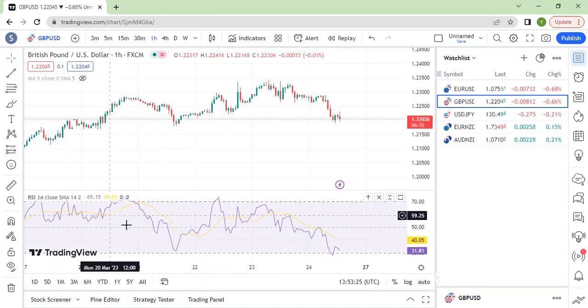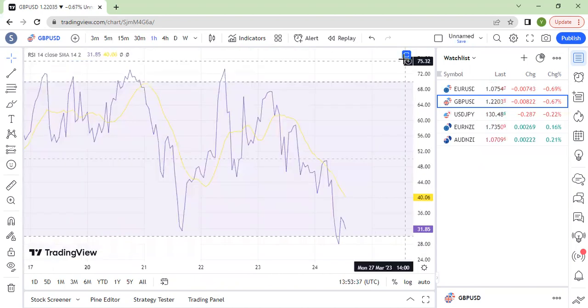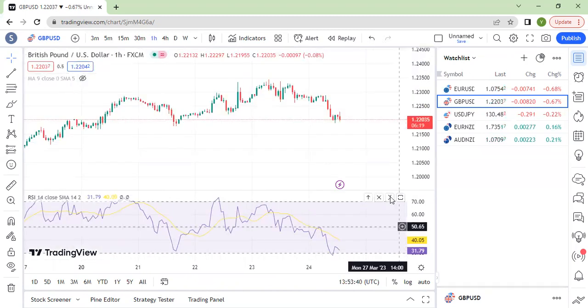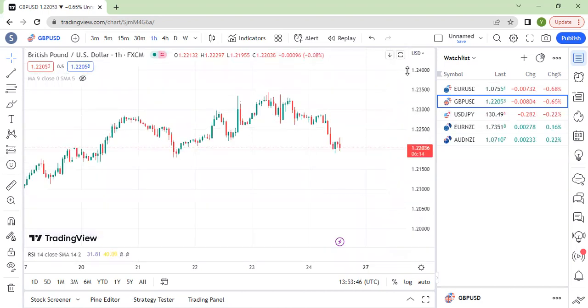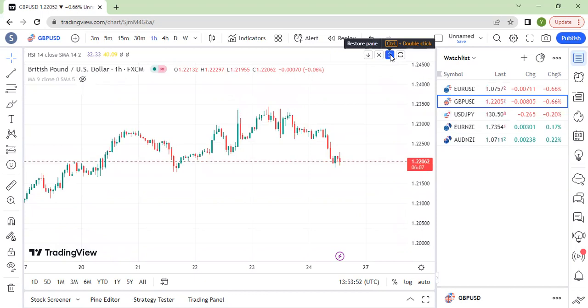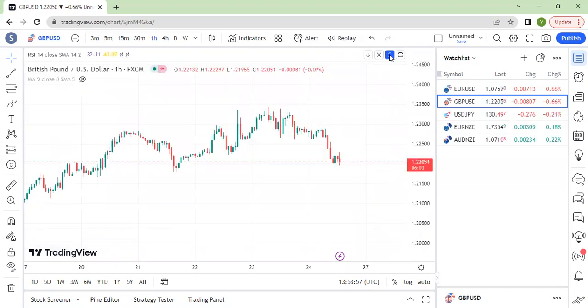In the case of RSI, if you want to maximize it, just click on this guy here. You see it maximizes. If you want to minimize it, you just click on it, it minimizes. Let's say you also want to collapse it. You want to collapse this guy, click on this, it is gone. You've collapsed it. If you want to restore it back, just click on this.